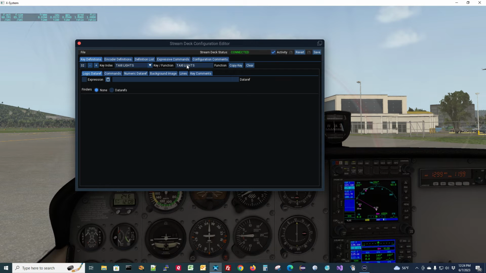Taxi lights. And again, this is the function name. It's got to be unique, and it is the thing that's going to go over and get mapped on a key that we put over on our Stream Deck device. Okay? Now that we've done that, let's come in and simply say what commands we want to operate with that.